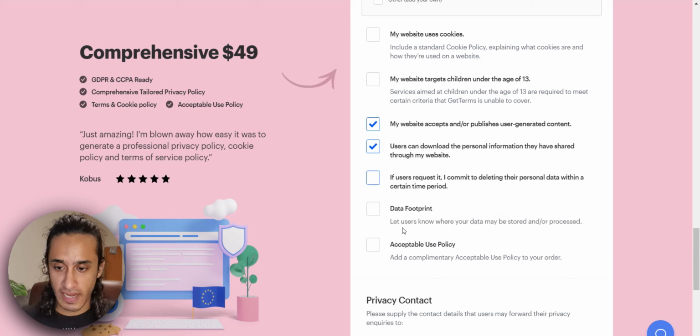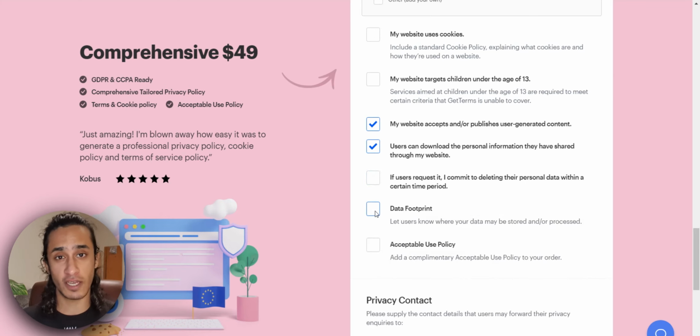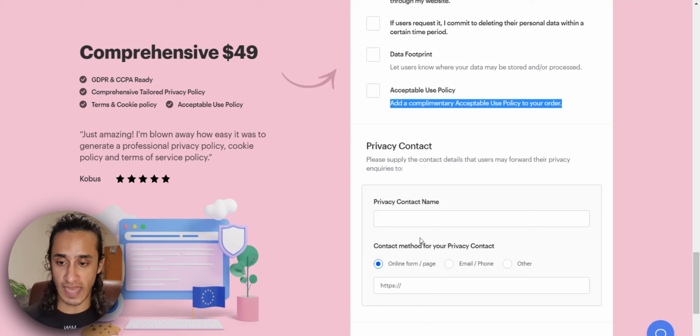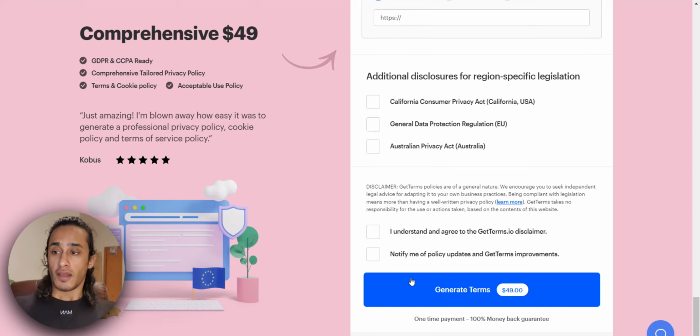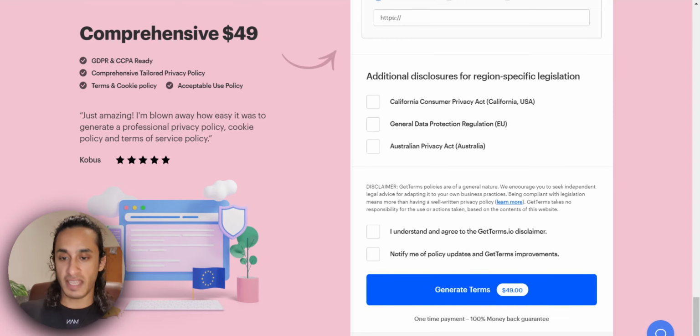Data footprint, let users know where your data may be stored. Click that as well if you are storing your data somewhere like on external servers or stuff like that. Most sites would need to click that. An acceptable use policy. Add a complementary acceptable use policy to your org. Okay, so that is that, and you can go through and you can generate terms as well, and you're sorted in that form. So basically, that is everything that you need to know about Facebook's ePrivacy Directive.